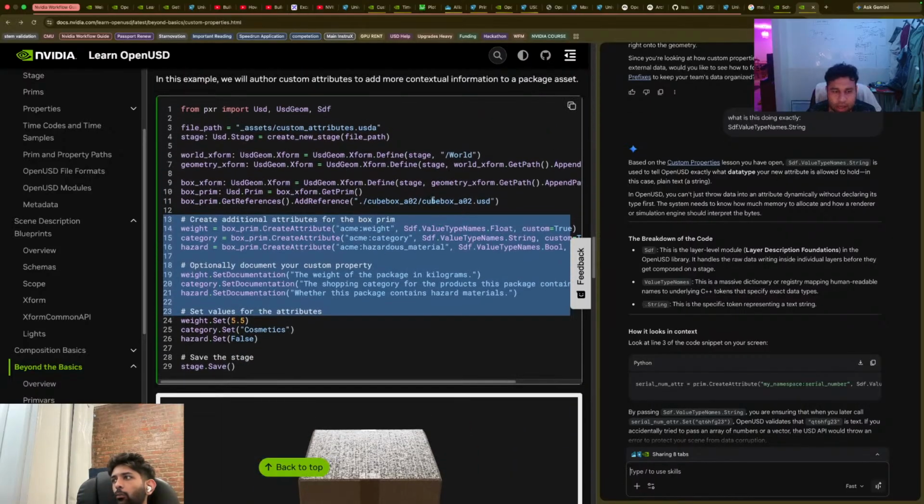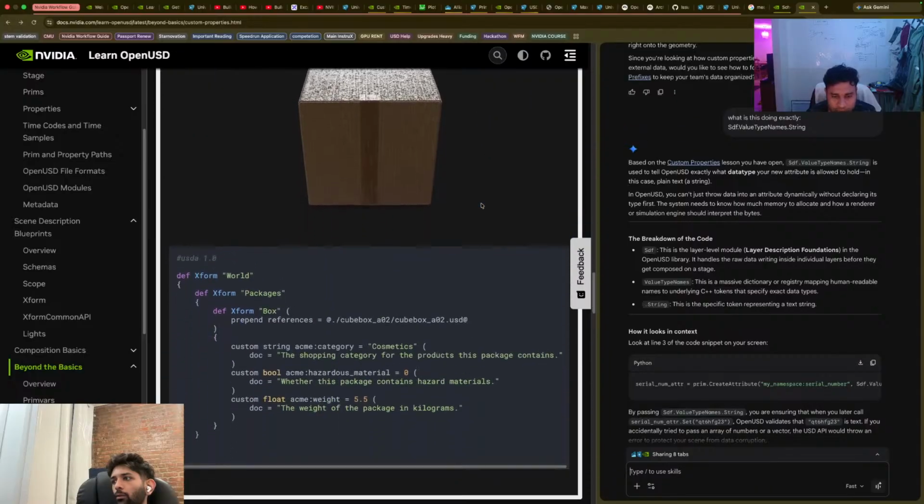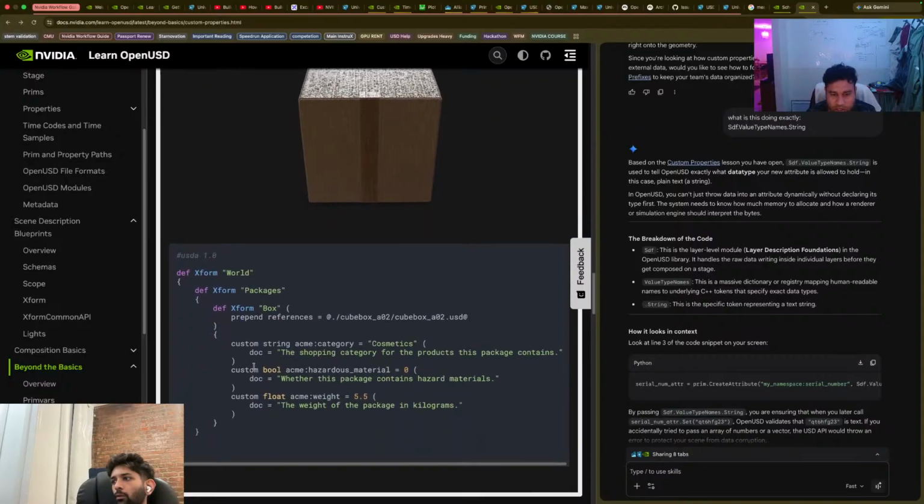Yeah, the cube, but this box has some kind of attribute, and that attribute is going to be the weight of the package, what this package contains, the category. This is the main output that we get. So if we load this package somewhere in a custom scene or anywhere on the stage, the person who is trying to render it will know what this package is, and this would be really helpful.